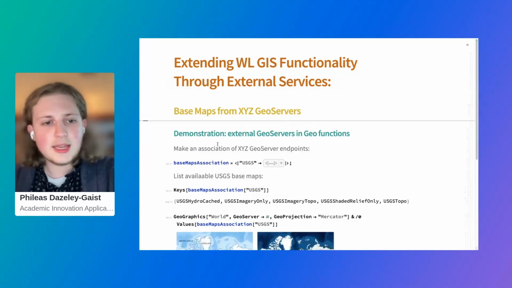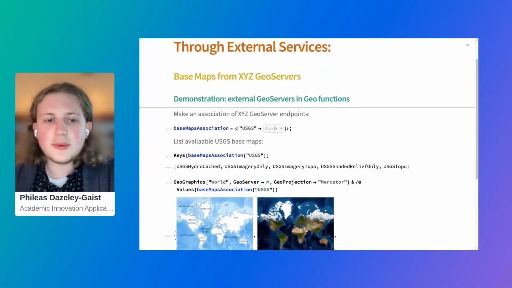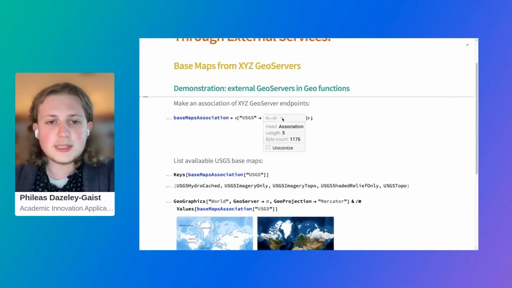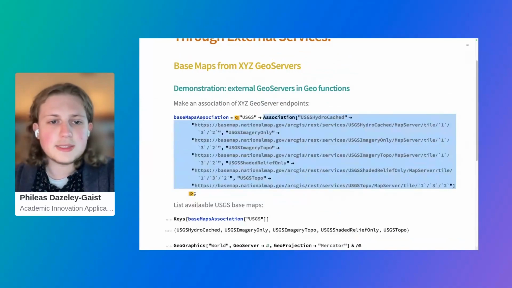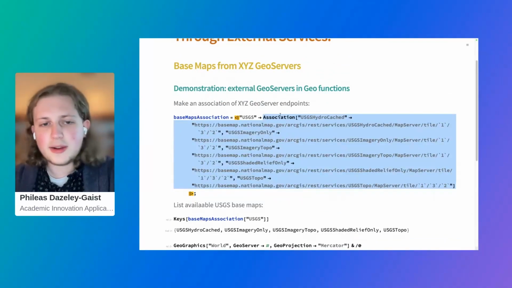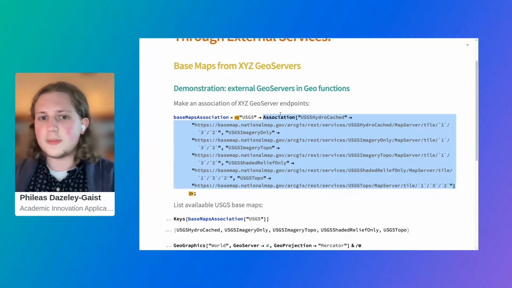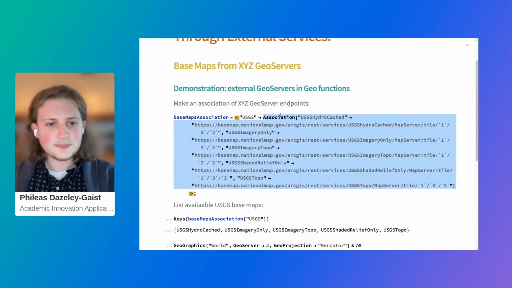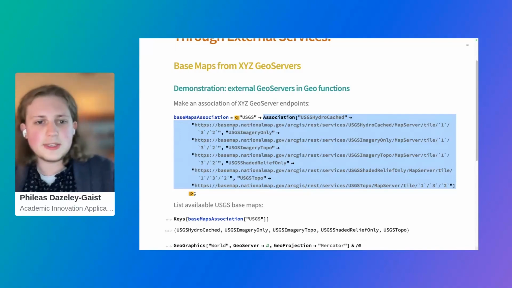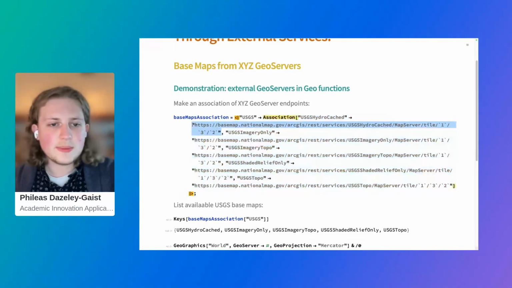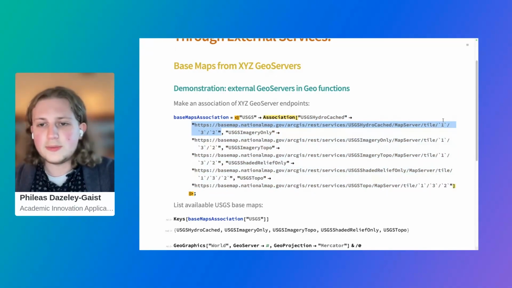for instance, if I want to use external base maps using GeoServers, what I might do is, here I've just defined an association that contains a list of GeoServers that I know about that are provided by USGS. A GeoServer specification is essentially just a string template. So here it's going to be the URL for the endpoint, with a slot for the zoom, a slot for X, and a slot for Y.